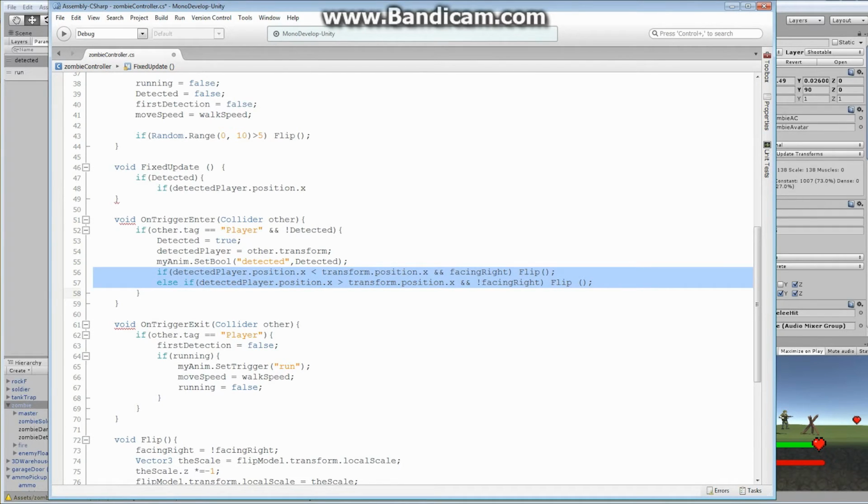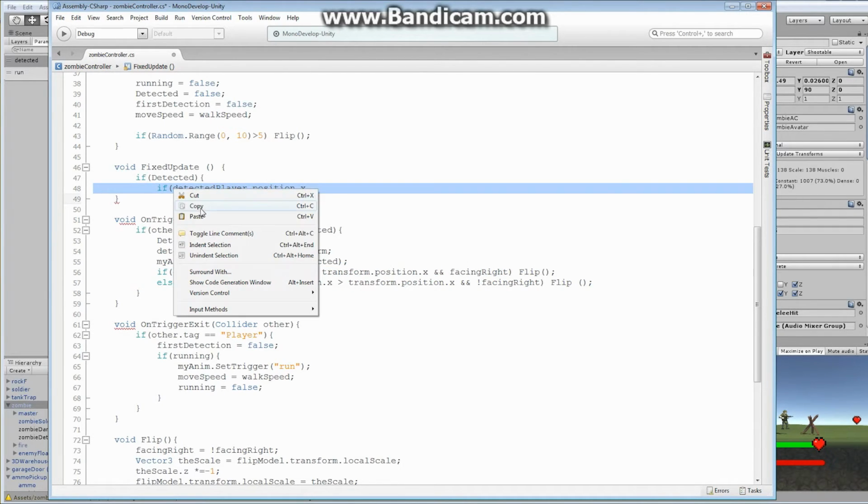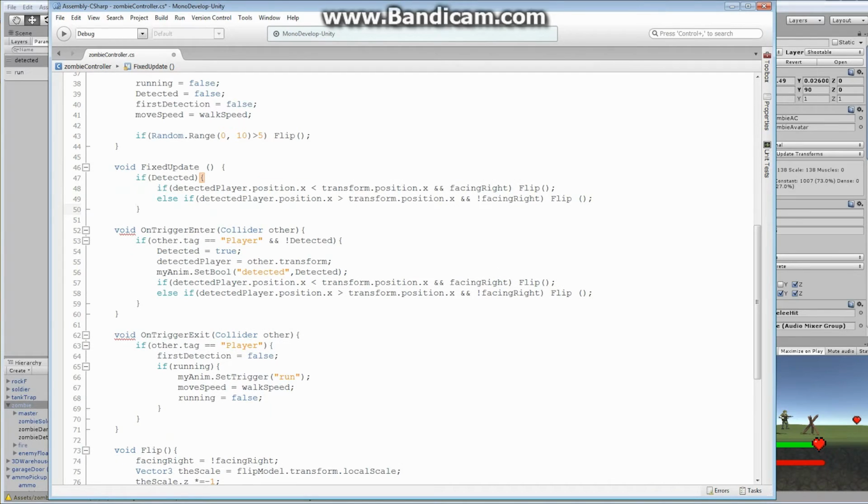I'm just going to copy and paste this rather than type it all out. So basically, we want to make sure that we're facing the right way. Same thing we did before. That way, if our player jumps over, we'll immediately set ourselves up again. All right, so first thing we want to do is that.